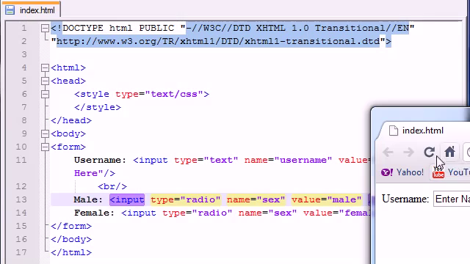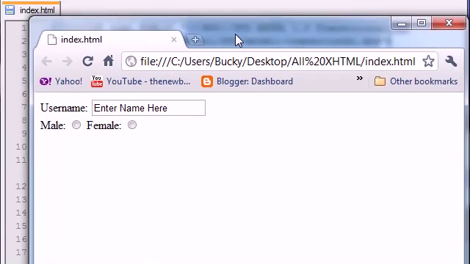So let's save that and see what we got. We now have two radio buttons, one right here and one right here with the same name. And since they are the same name, our browser knows that they're in the same group, so it groups them together and you can only let the user select one. So when they select this, the other one becomes unselected.